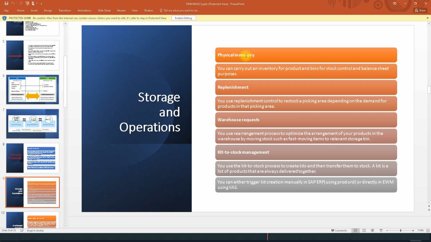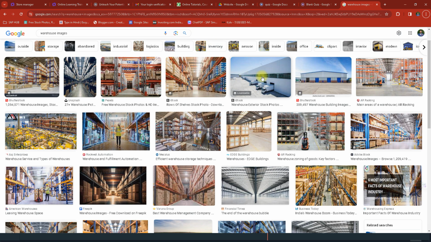Okay, the next one is replenishment. So what is a replenishment? Replenishment is basically refilling your picking areas. There will be some picking area there. As we have seen, we understood this as the door where we are receiving the product. Now let's understand this is the door where we will be sending the product.